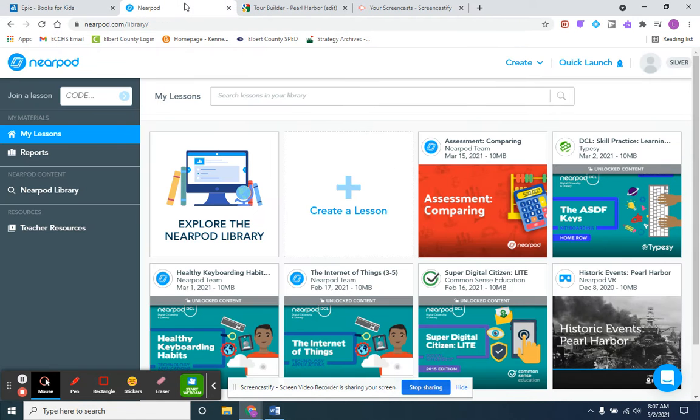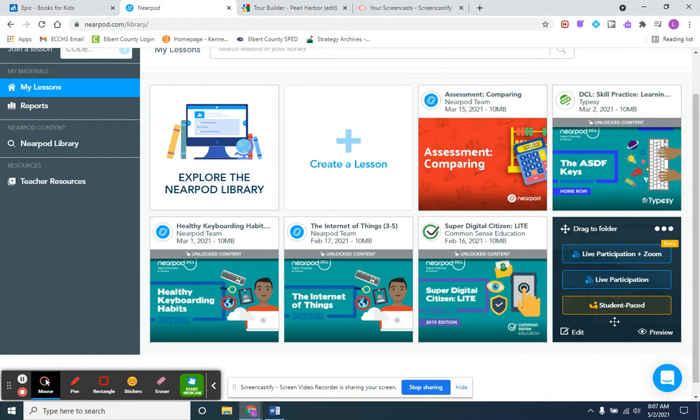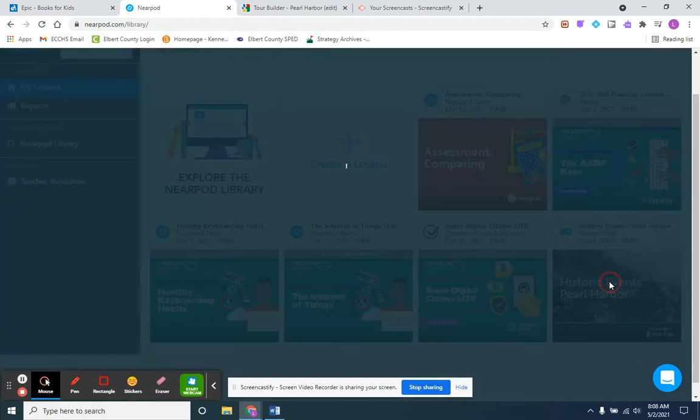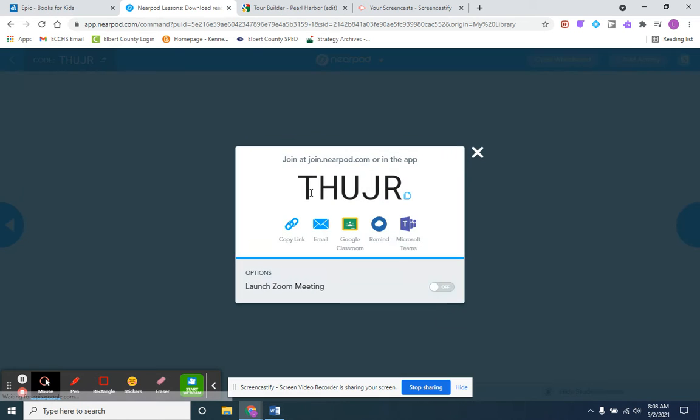Then we'll move on to our Nearpod, and I do use Nearpod for a lot of things in my class. There are two ways we'll do it, depending on the class. The class I have this year is fairly small and more advanced than I typically have, so I'd probably do more of a student-paced version where they're doing it themselves. If I have another class that's struggling, I will do a live participation where this is on the board.